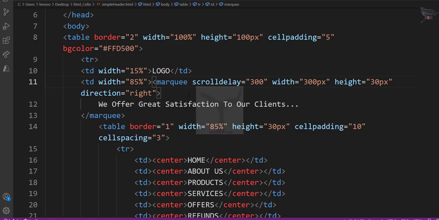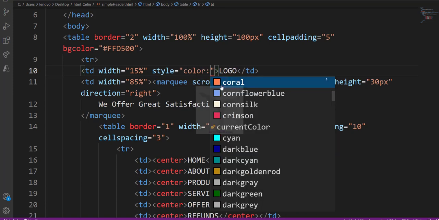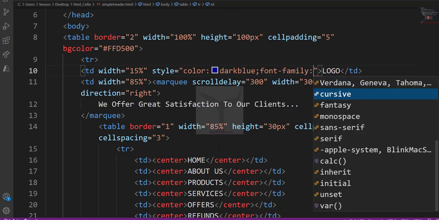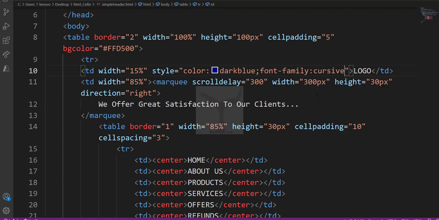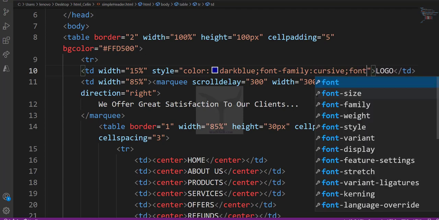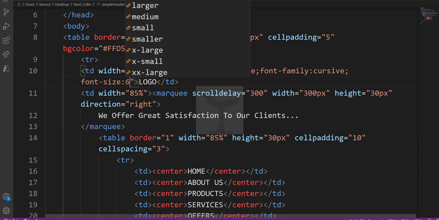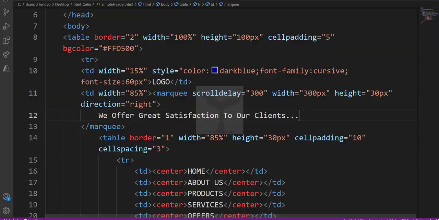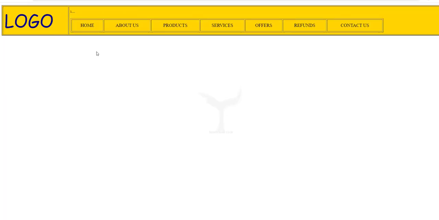So now we need to do something about the logo. I have placed the logo here, so I'm going to give a style here. Style equal to color. I want to give a dark color, and then I want to have a font family. I'm going to give cursive and then font size, say 60px. So let's see how that looks. I'm going to save it and go back. So that looks neat. So that's the logo part.